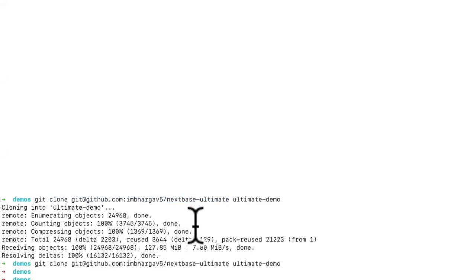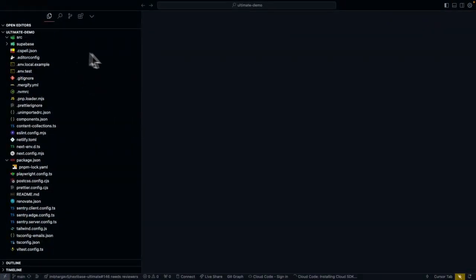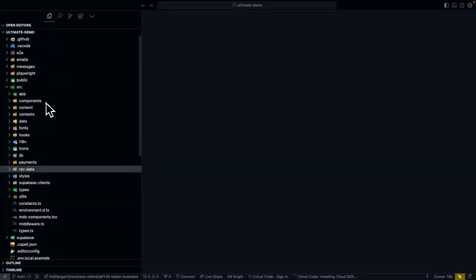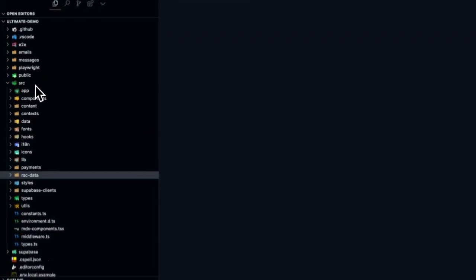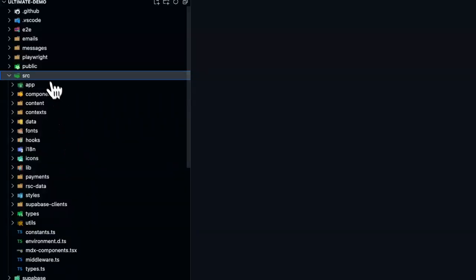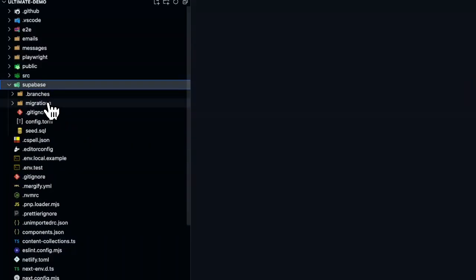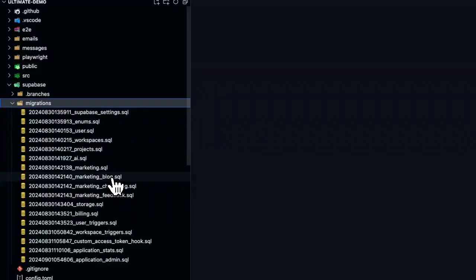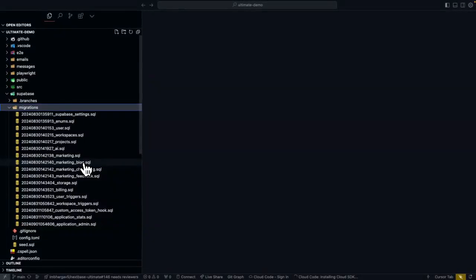Anyway, once the repository has been cloned, you can open the repo in VS Code or Cursor, whichever IDE you prefer. At first glance, we can see that we have the src folder where all of our TypeScript code is present. We have the Supabase folder where all the migrations for the tables that need to be created are present. Once we run the migration commands, that is when the database will be set up.